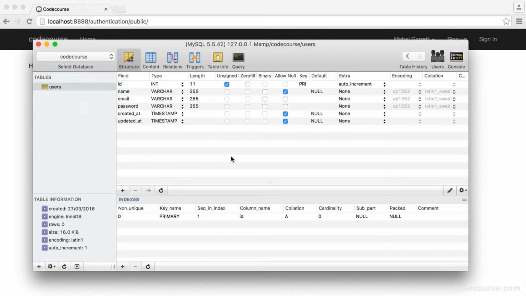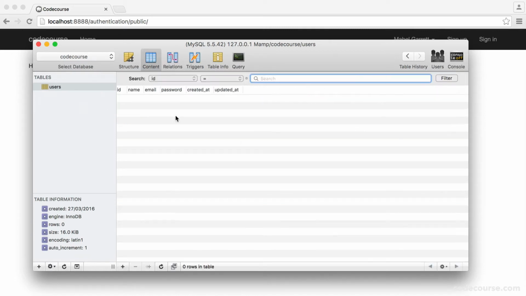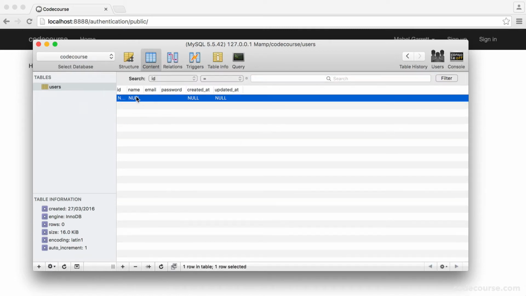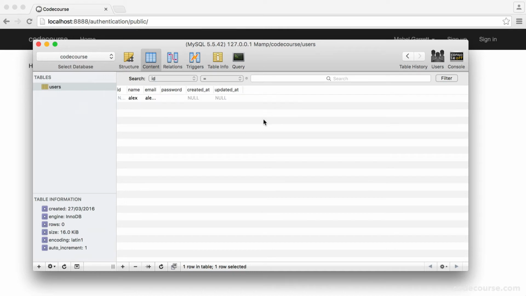So we've gone ahead and set up our basic schema. Let's just quickly create a record in here just so we can test this. Obviously, we're not going to be able to enter a password because we're going to hash this password, or whatever password the user enters. So we can't really do much with that at the moment. So just a name and an email is enough just for now.